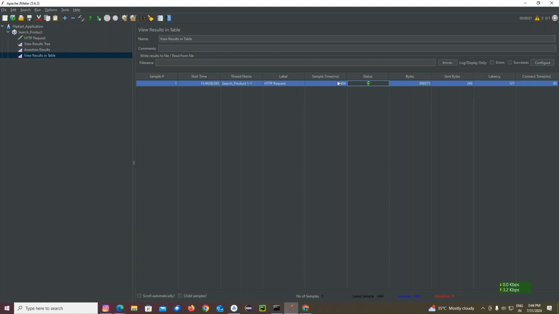Now, what I'm going to do in assertions is check whether the status code has passed or not. I'm going to check the sample time and compare the bytes. This we'll do in assertions. We are going to put in a time and check whether it's working within the time or not, within the status or not, within the byte size or not. We'll do assertions now. Let me go to the Flipkart application.